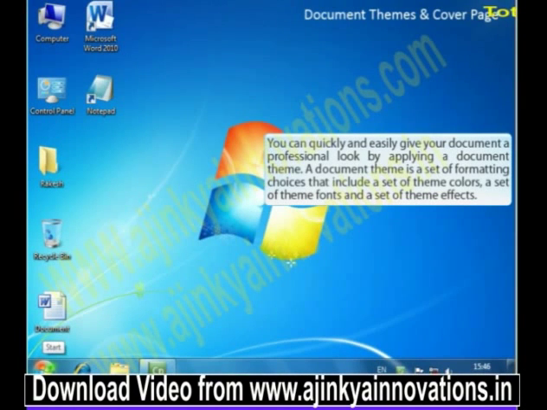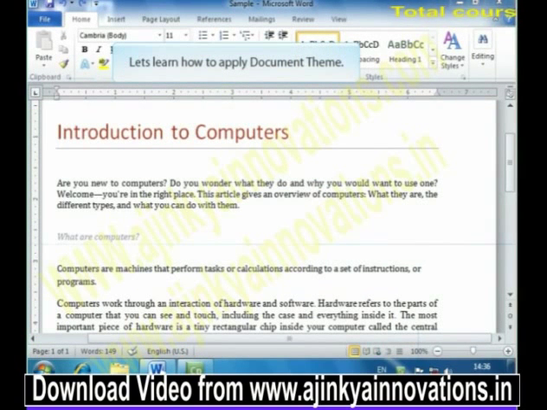Document themes and cover page. You can quickly and easily give your document a professional look by applying a document theme. A document theme is a set of formatting choices that include a set of theme colors, a set of theme fonts, and a set of theme effects. Let's learn how to apply a document theme.